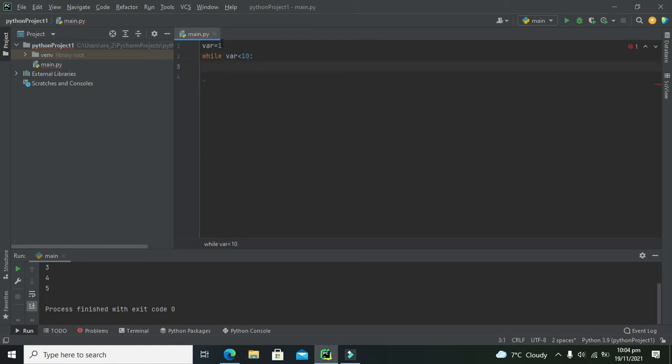Again I am repeating, first integer 1 is stored inside this var variable, and then the while condition, that is while var is less than 10, will check whether this condition is right or wrong, that is, whether the value inside var is less than 10 or not. If it is right, that is 1 is less than 10, then we need to print the variable.